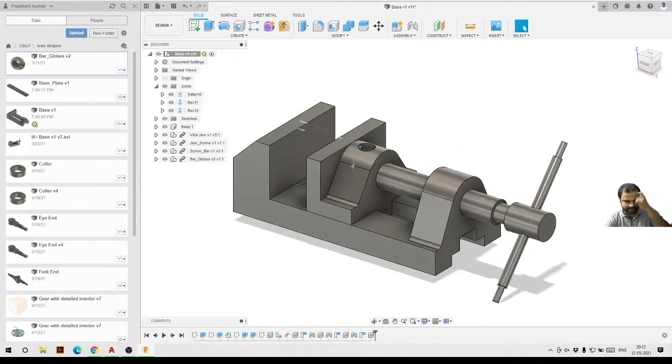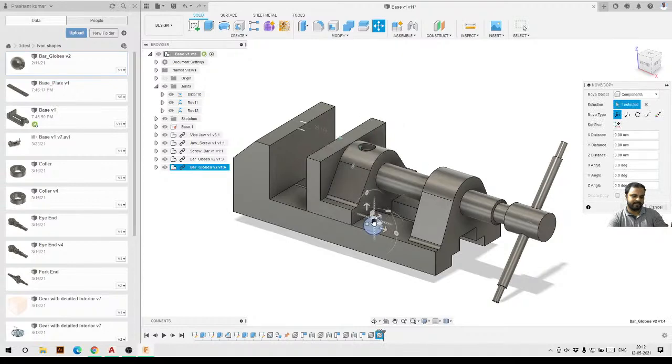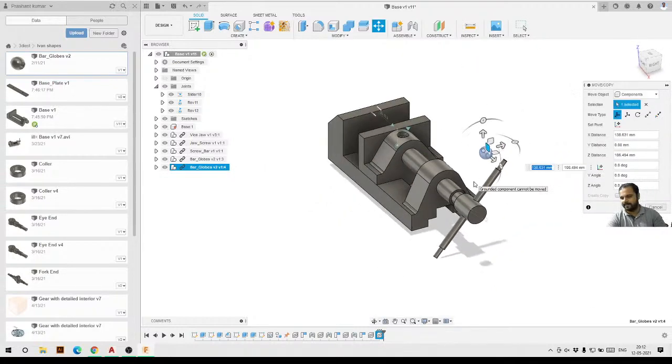Someone from the audience asks, can we drag these parts in the assembly or not? Here you can see we can also do that. We'll just click on the part and drag it like this and it will get inserted. So that is also possible. Just open Fusion 360 and try it out yourself.